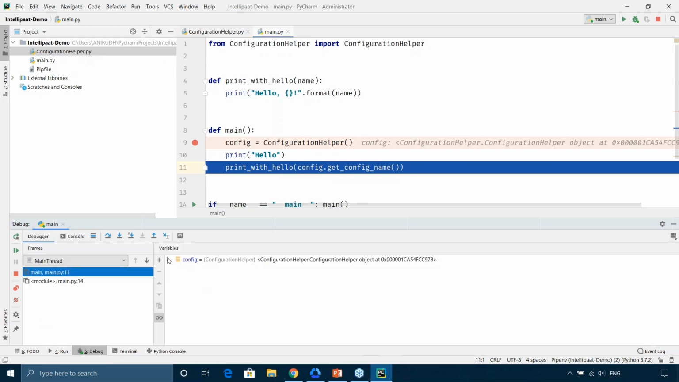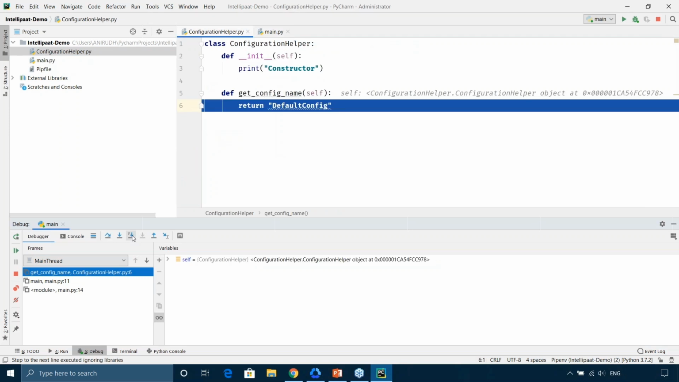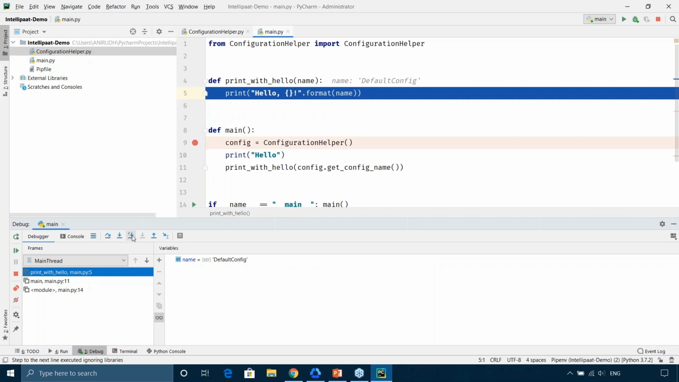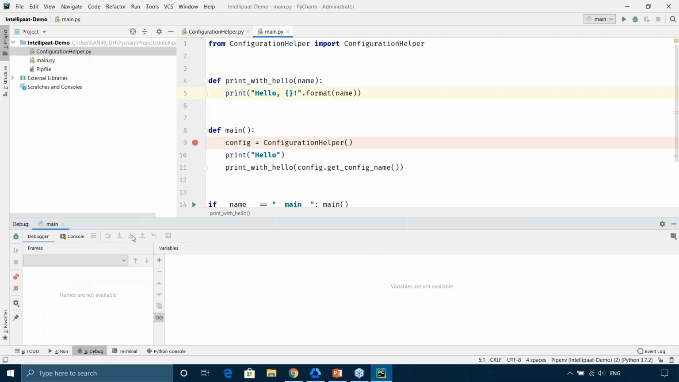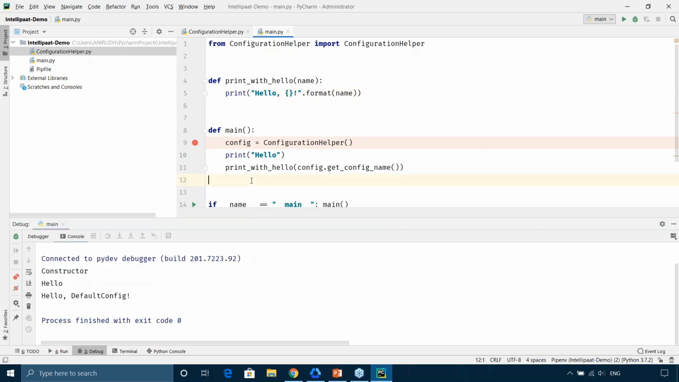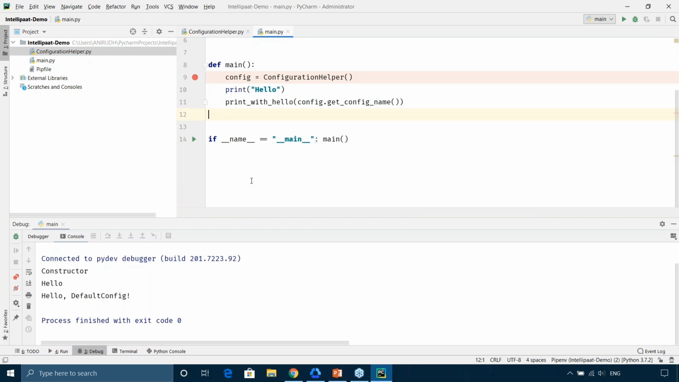Only the config variable has been created. As you can see, there are no variables associated with the config object. And I then step into the function, it returns default config. After that, it steps into the function that we have declared, the print with hello function, prints everything, and then exits, because that was the last line. Everything has been printed, and we have come to the end of our code. So that's how you can debug things.